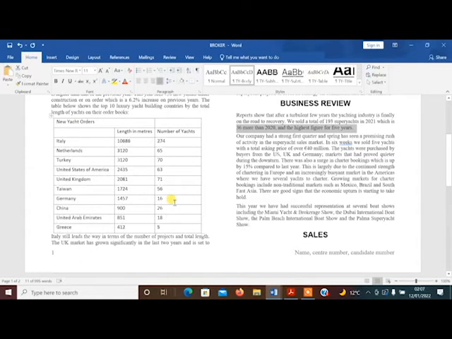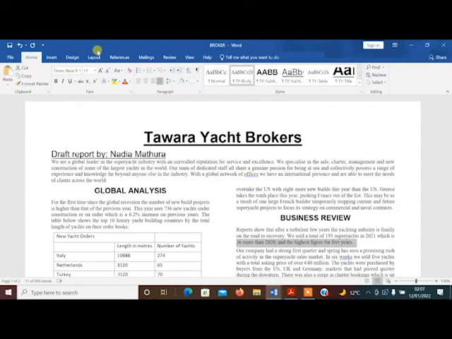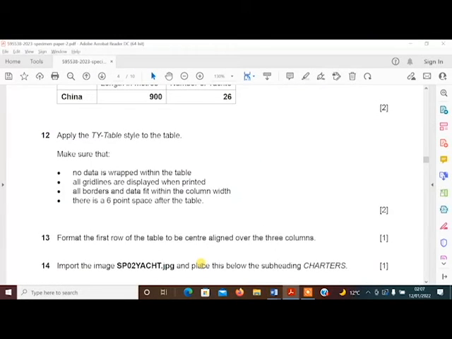I've got my borders in. It fits within the column width. You can always check the margins. But you can see quite clearly that the table is smaller than our paragraph width. So it's within the column width there. And we need to put a 6-point space after the table.